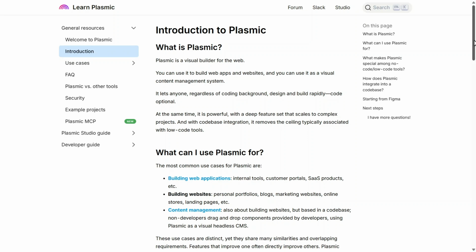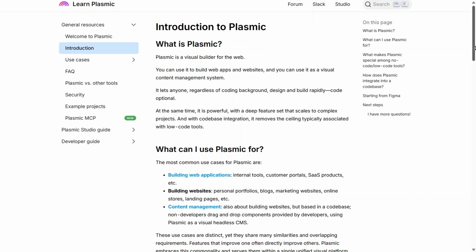In this video, I will be showing you a deep dive comparison between Plasmic and FlutterFlow to help you decide which is the best no-code app development platform for your needs. Let's get started. First, I am exploring the Plasmic documentation to understand its core identity.